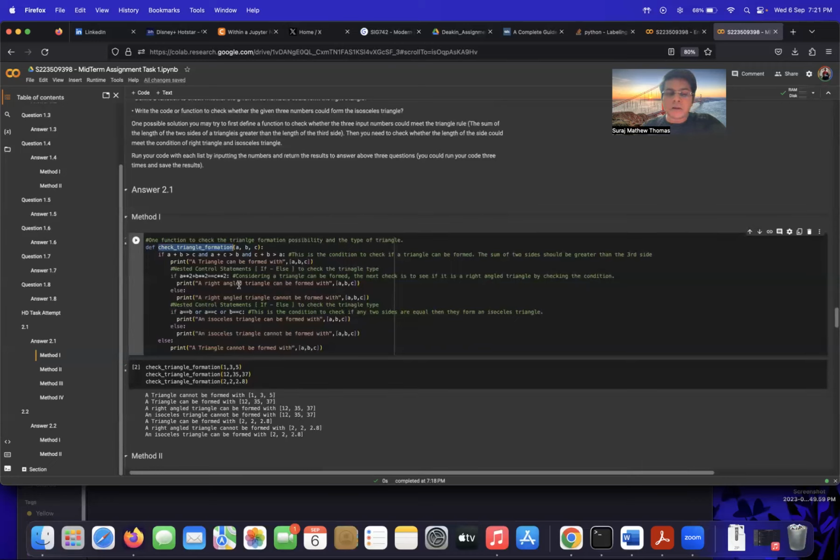The right angle triangle formation is nothing but the Pythagoras theorem. So a squared plus b squared should be equal to the hypotenuse squared. If it is equal, then you get a right angle triangle. Else you are printing that a right angle triangle cannot be formed. Either way, you're going to get a statement from the if else. Then again, a nested statement comes in to find out whether an isosceles triangle can be formed.